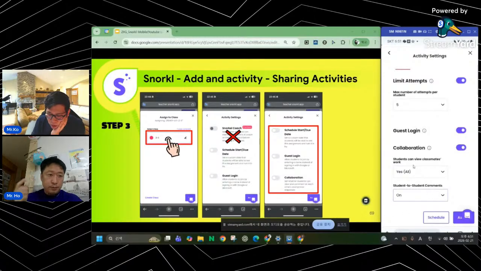So the first one is peer monitoring. The second one is peer feedback. Each student can review or view the other classmates' answers. But I'm not sure whether Zanzibar students like this function or not.